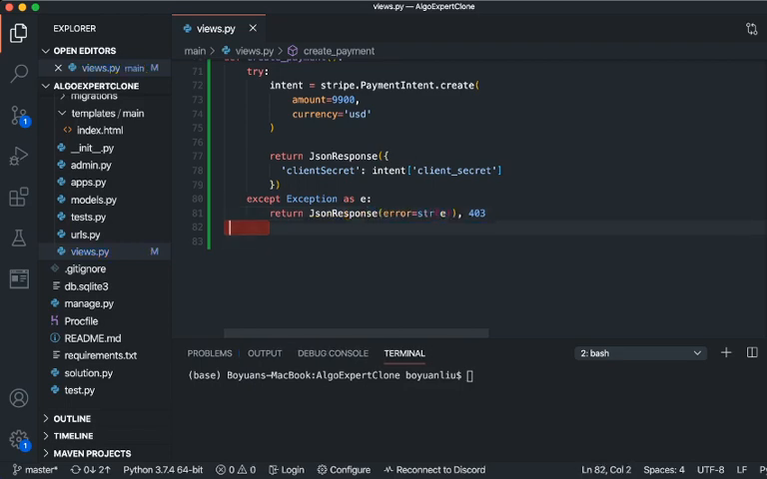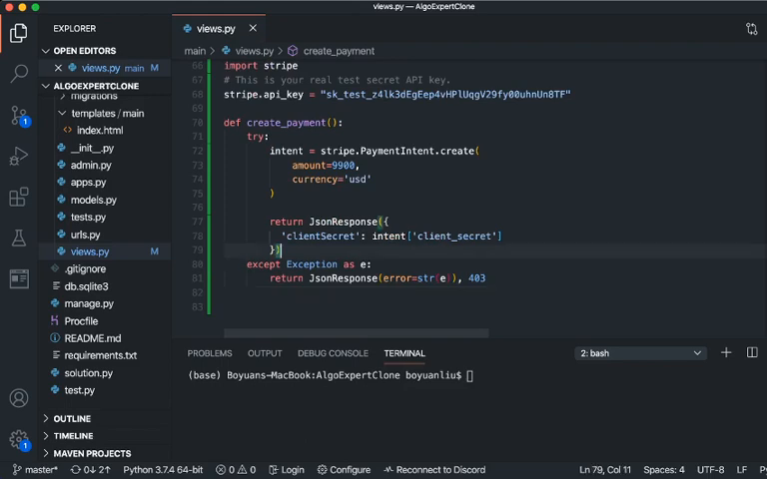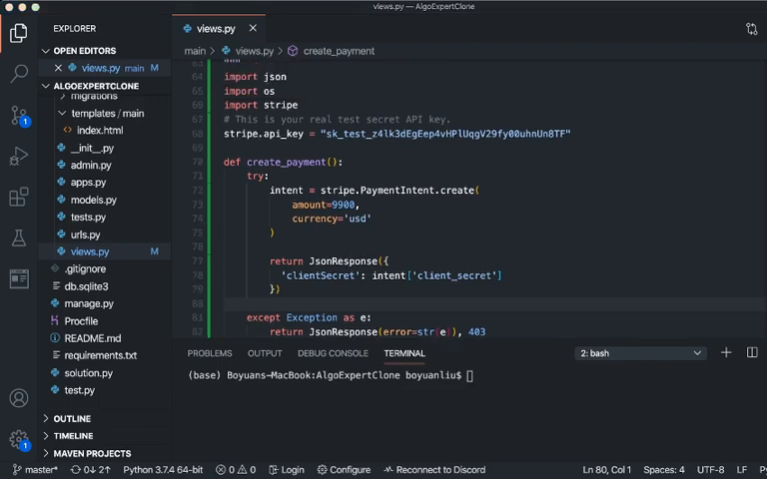Then set the response as the intent's client secret. Alright, so this is going to be the price. And now what's going to happen is the most interesting stuff, I would actually say. I need JSON.